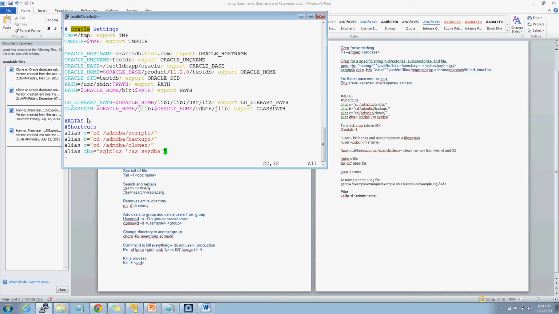You're going to have all kinds of aliases for everything in a production setting. You just have to learn what's key to your job. So now that we have that typed in, we're going to shift colon, write it and quit it.